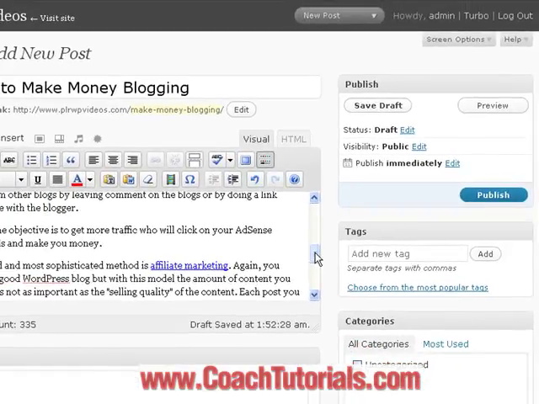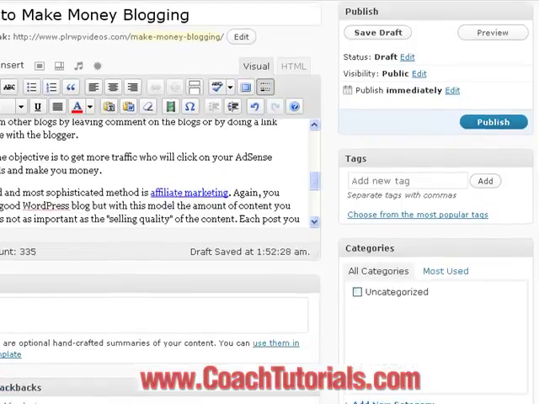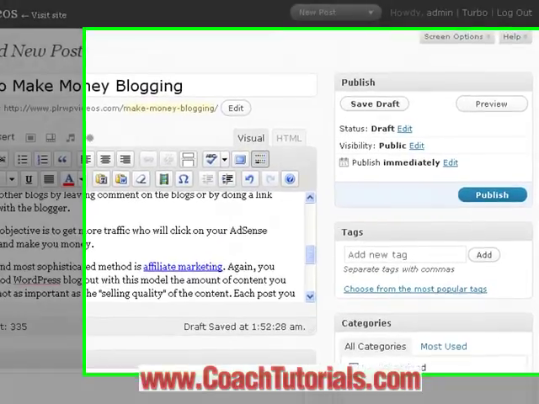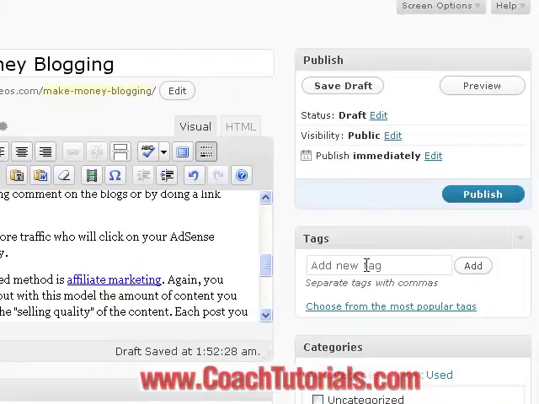And if you look at the right hand section here, you'll be able to see a few boxes here that you can edit. The first, of course, is to add some tags to your content. So you may want to add multiple tags separated by commas.